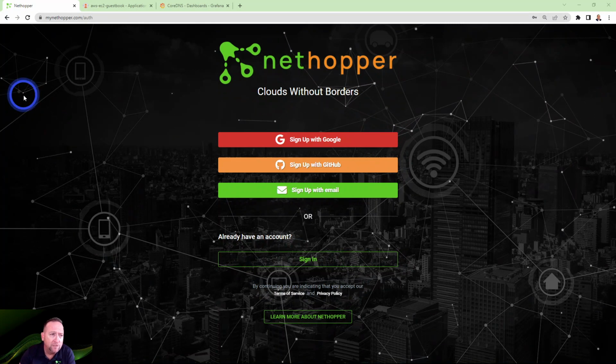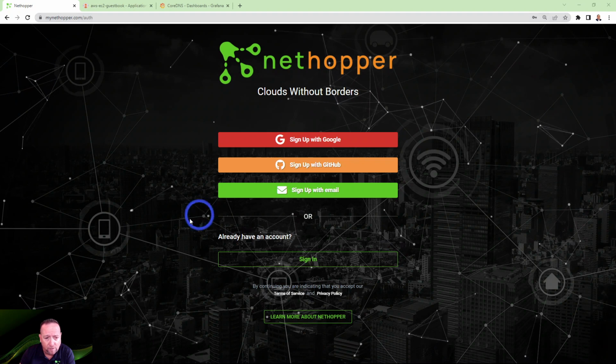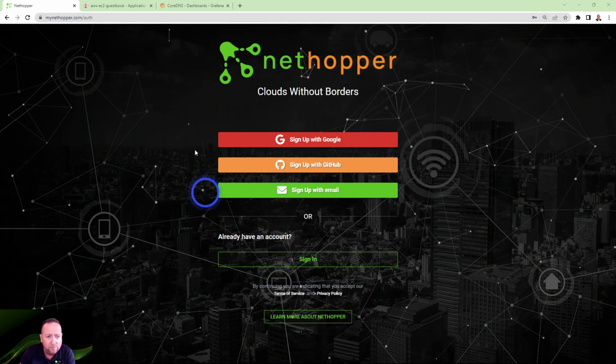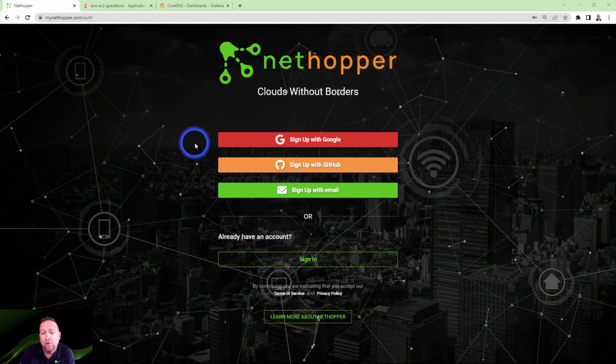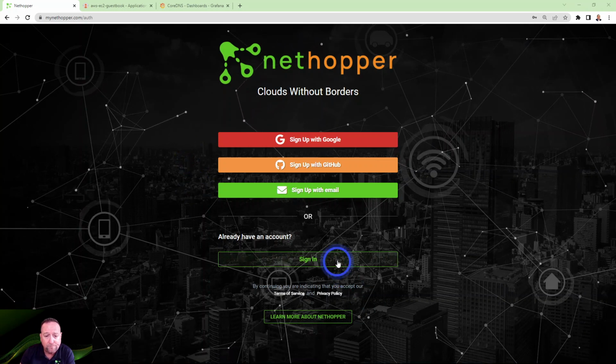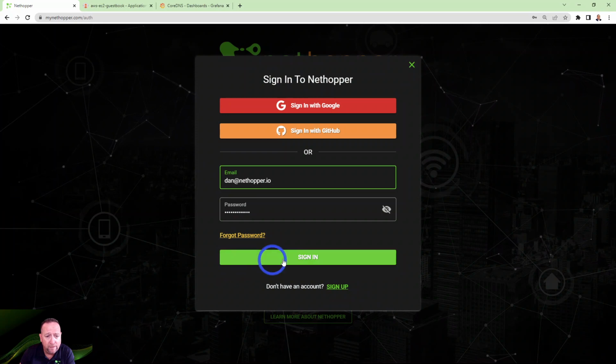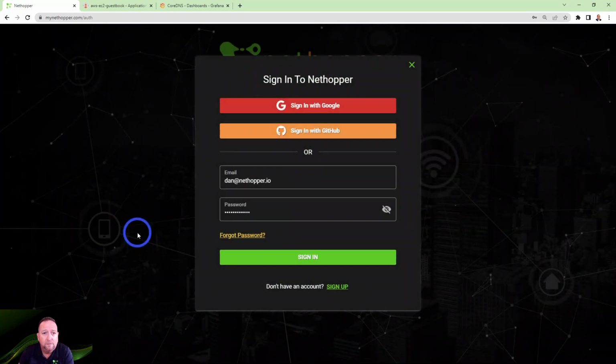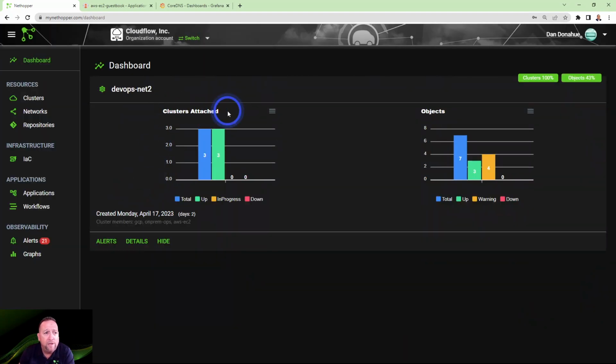To log into our SaaS, you would go to mynethopper.com and log in with either your existing credentials or using single sign-on. You can create an account using your Gmail, GitHub, or your personal email. I'm going to sign in with my credentials. And from there, you'll see I'm immediately brought to a dashboard. I'll get to it in a minute.